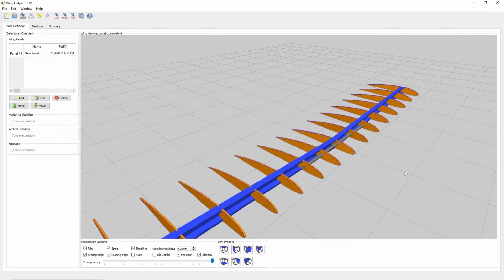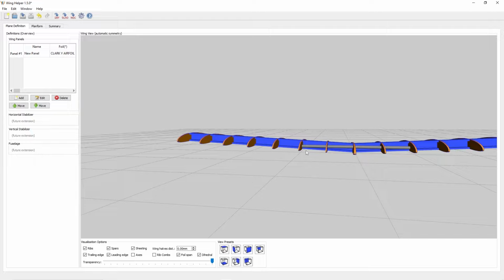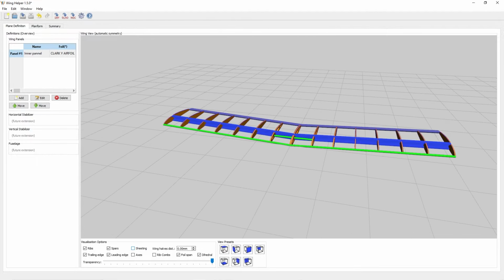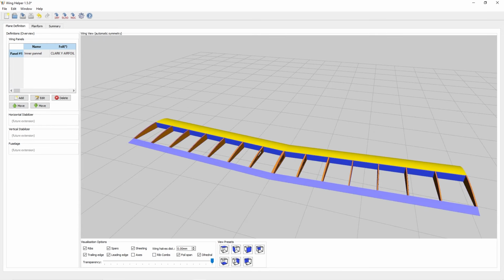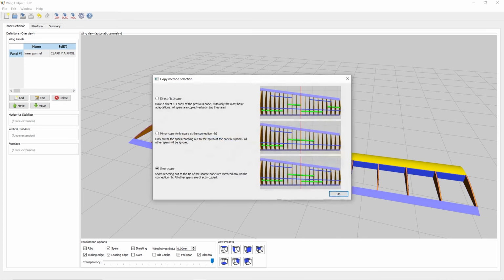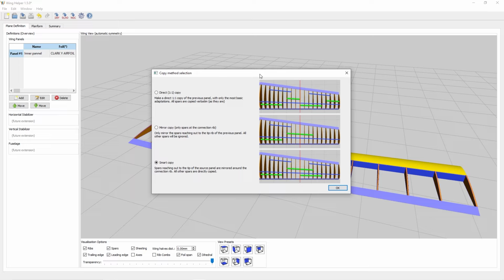So let's click OK and you'll see that's our wing joiner right there. That's perfect. Okay, let's go now to create the outer panels of the wing. For that, we're going to add a new one here. There are several options here. You can go in detail, but I'll just select the default one.